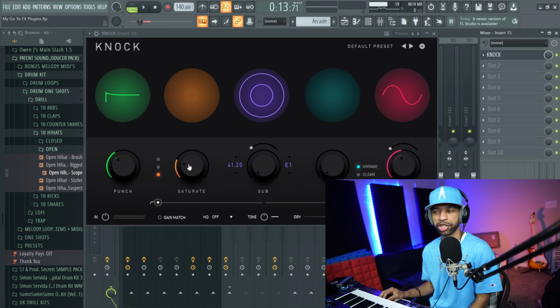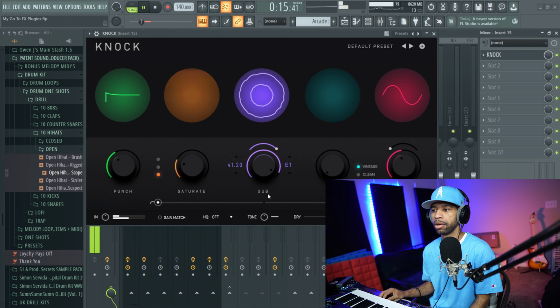You got saturation right here. You have control over your subharmonic frequencies, so you can make any kick a sub. So if I turn this up and turn this up right here, now we can make that kick a sub. So you can hear it's beating like a sub now, which is pretty cool as well.